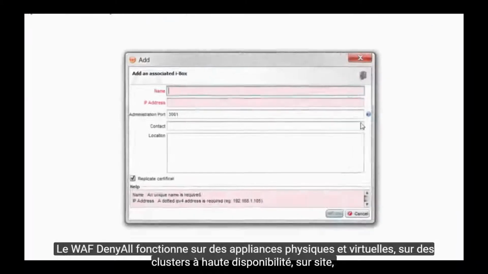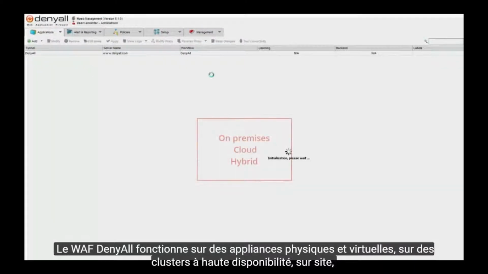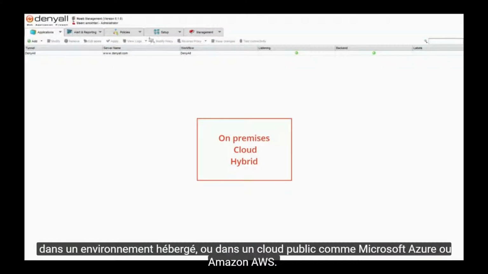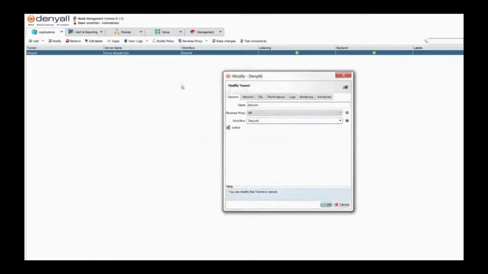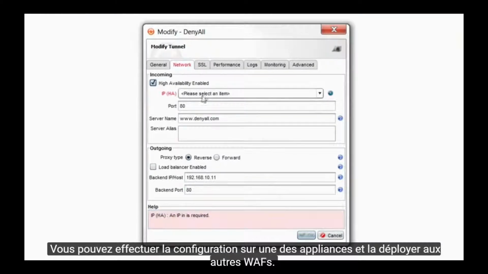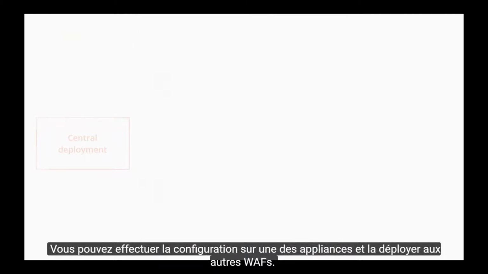DenyAll WAF runs on virtual or physical appliances, which can be configured in highly available clusters, either on premises or in hosted environments or in public clouds such as Amazon or Azure. The configuration can be done on one device and pushed on to all other WAFs very simply.